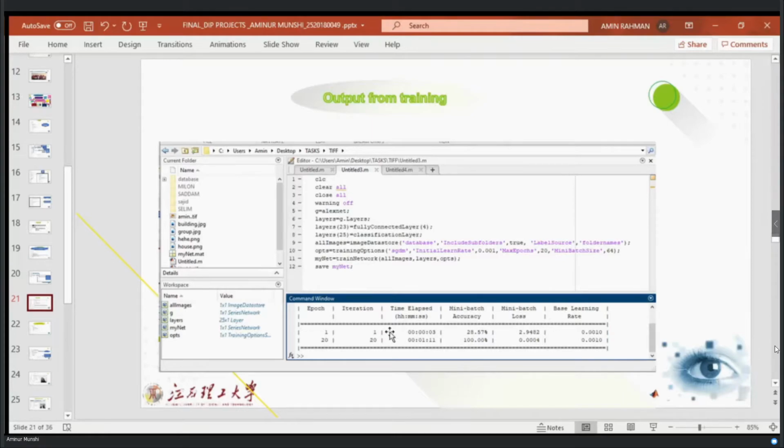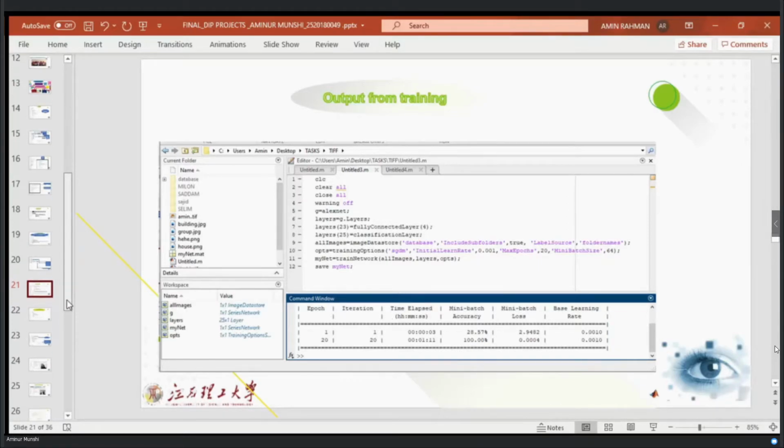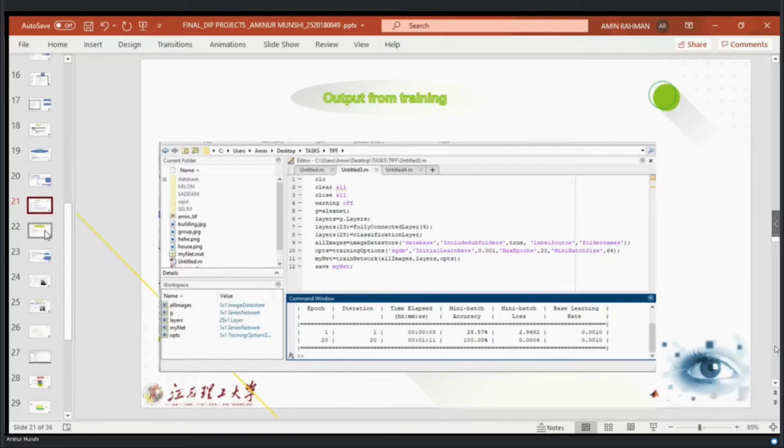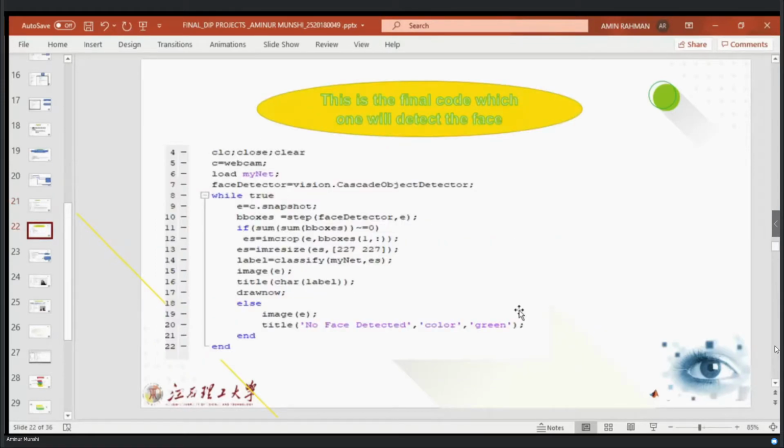When we run the second code, the training code, here is how long this code took to run: 1 minute 11 seconds. And this is the accuracy, mini-batch accuracy 100%. So after running this code, we can go to the final code.